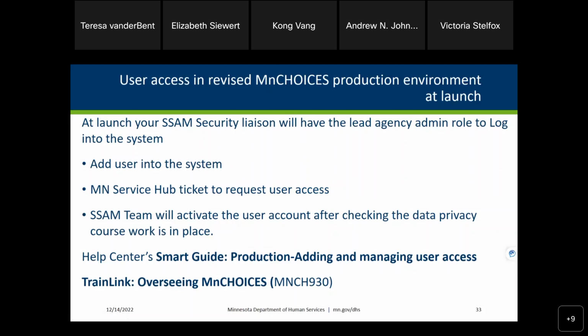At launch date, your lead agency security admin, your security liaison for your agency, will be able to go into the system and add users directly and then submit a ticket through the Minnesota Services Hub to request user access. And then the SAM team will verify they've taken their data privacy coursework and make them active.